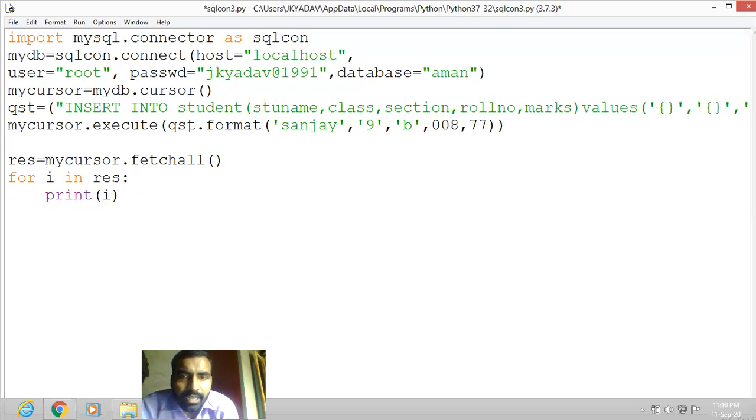Okay, then close the parenthesis, and then here downside we have to write my db dot commit, the connection name. Our connection name is mydb. Okay, so mydb dot commit, mydb dot commit is written.